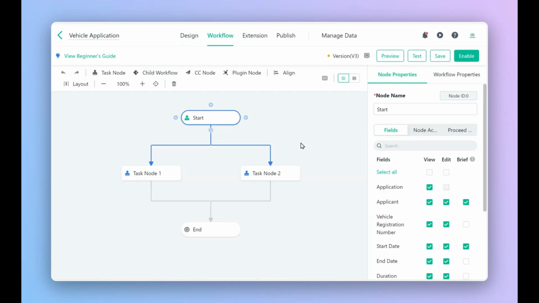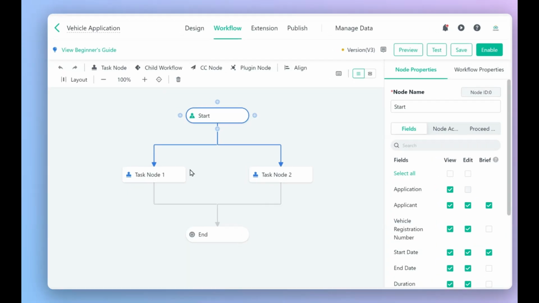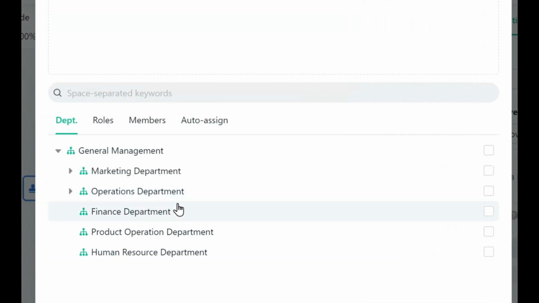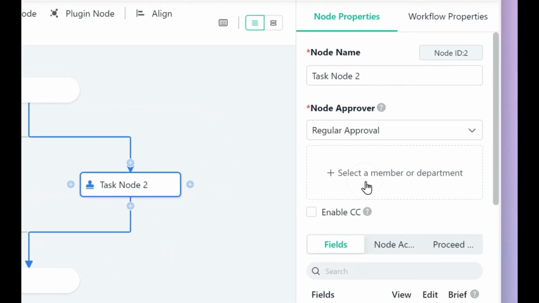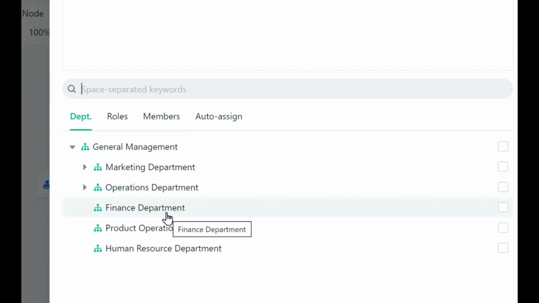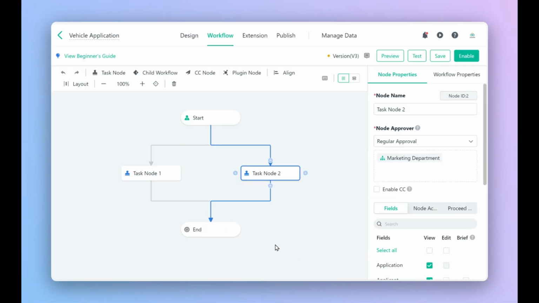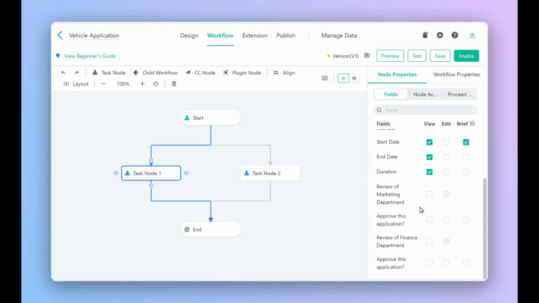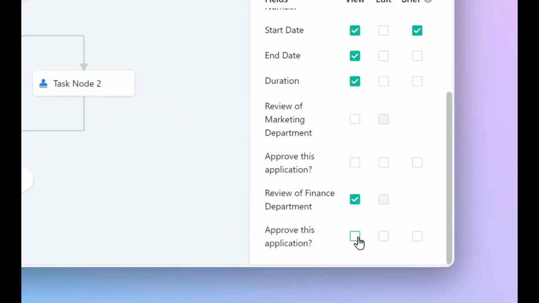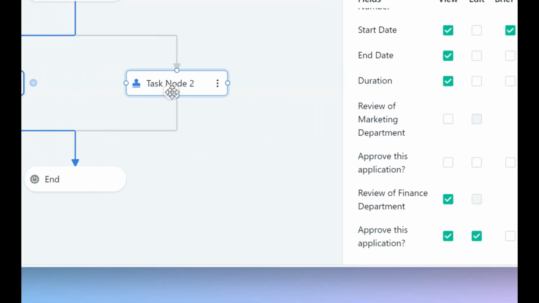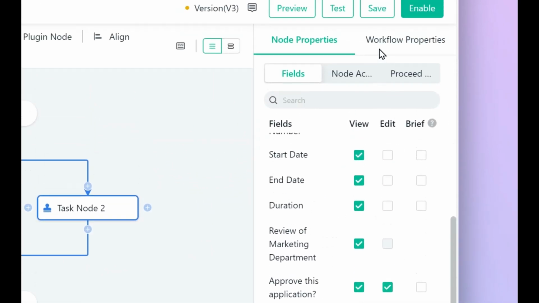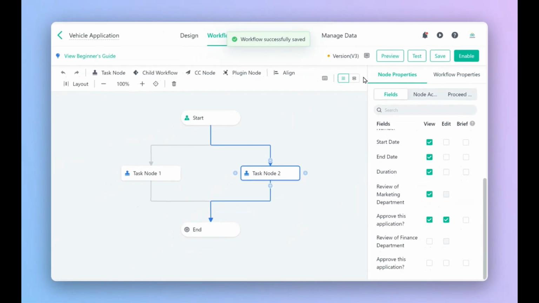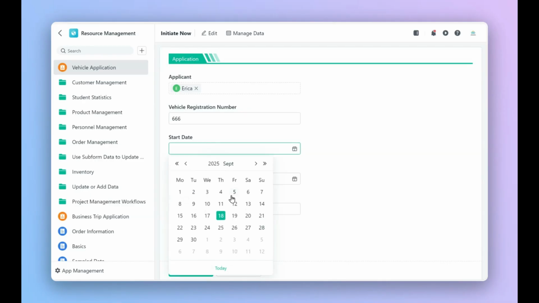Then click workflow. We need to create 2 task nodes. And every task node has different view and edit permissions. Lastly, don't forget to save. Let's see how it works.